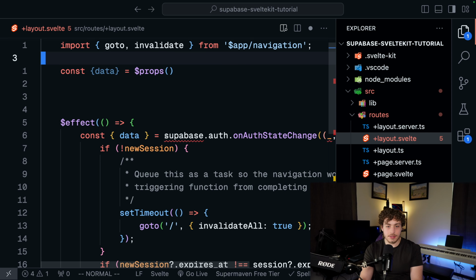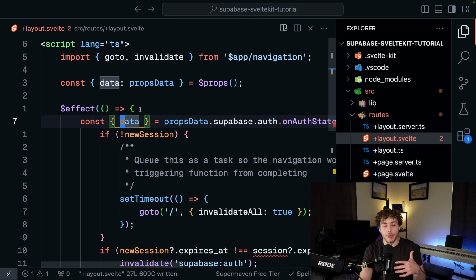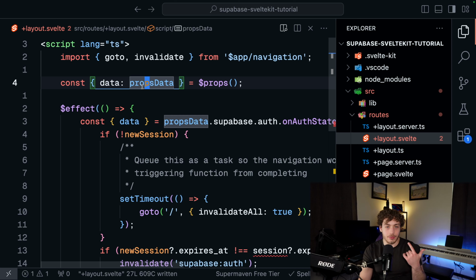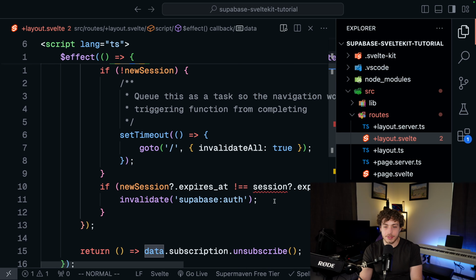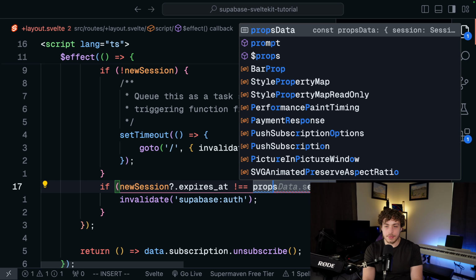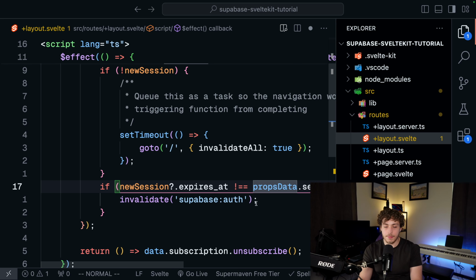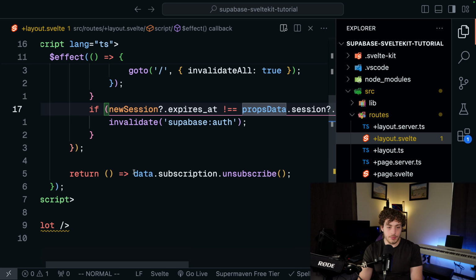We're going to delete this. Yeah, we had a little override here where we had data declared twice. So I'm just going to rename this to propsData. I'm going to go ahead and say propsData equals all this stuff. Then we're going to say propsData.session. And now I believe we should be good.